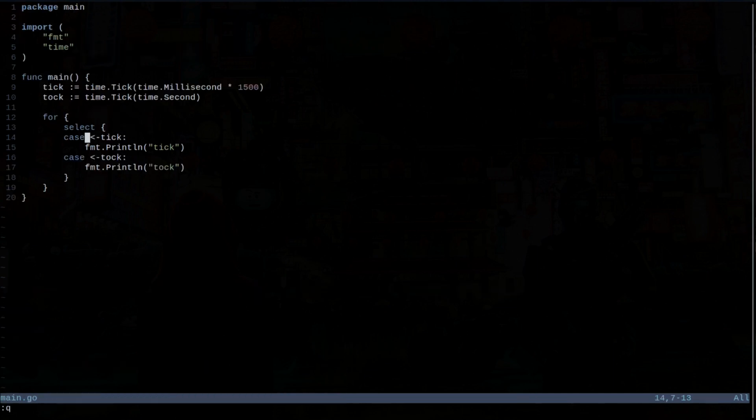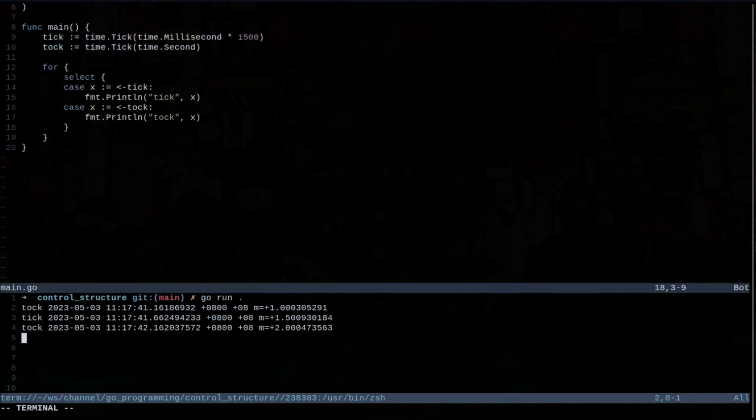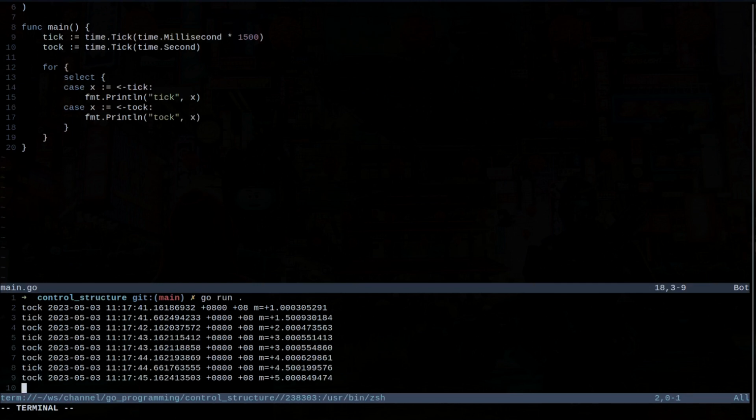as you can see. So the second approach is to use it with initialization. So we can have x equal to tick, and then we can print it out, run it, and as you can see, the values of the channels tick and tock are going to be printed out like so.